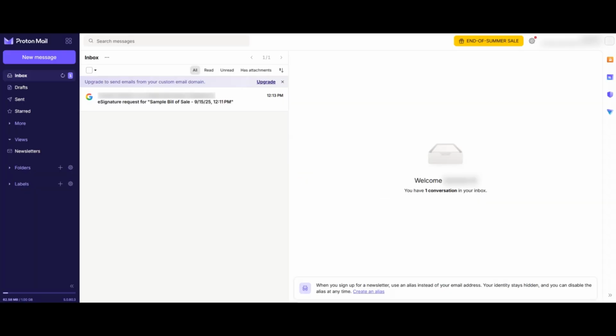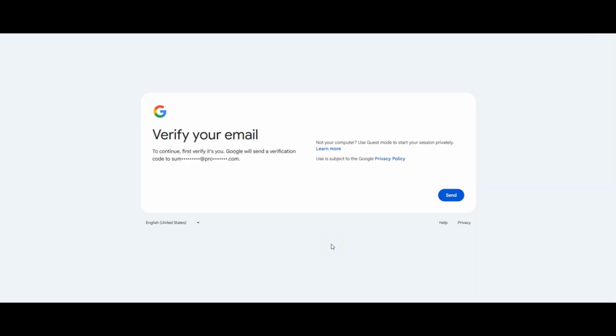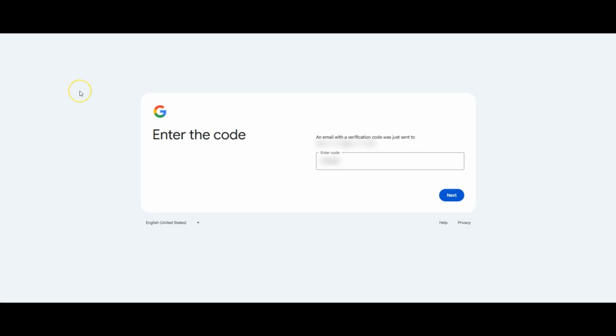So the non-Google user receives a new email, and it says e-signature request. And then because I'm not a Google user, Google just wants to verify that I am the right person who should be opening this document. So it does send me a second email with a verification code. I need to enter that verification code here so that I can access the document.